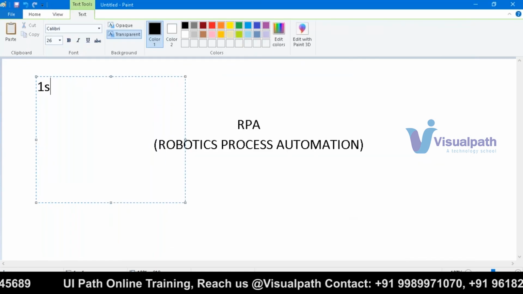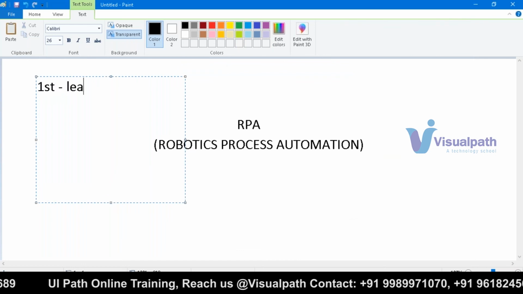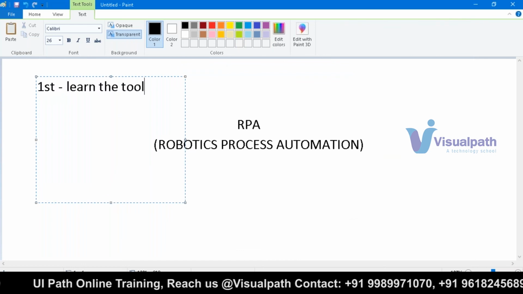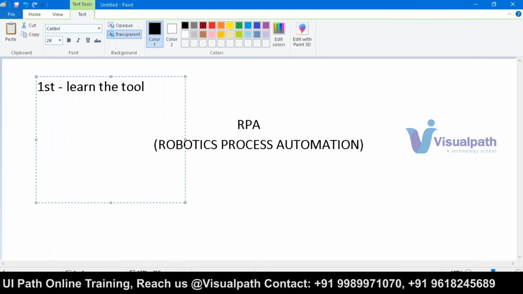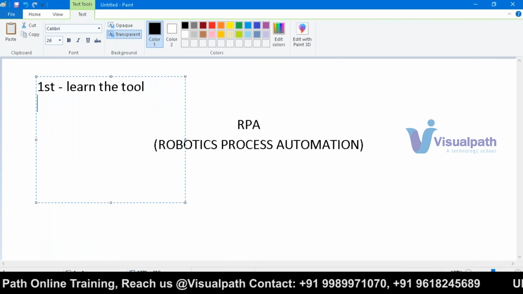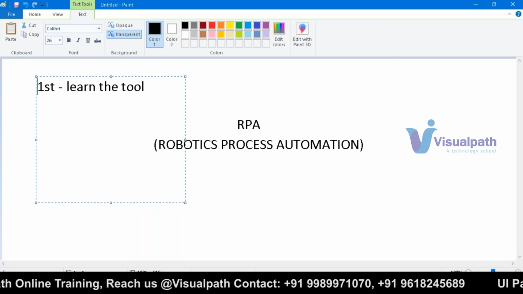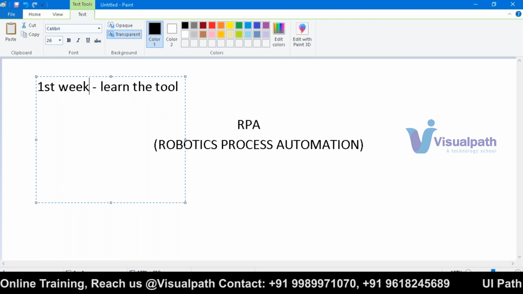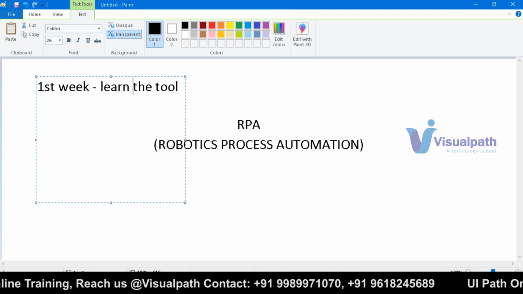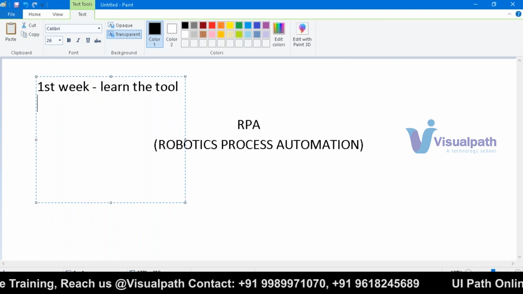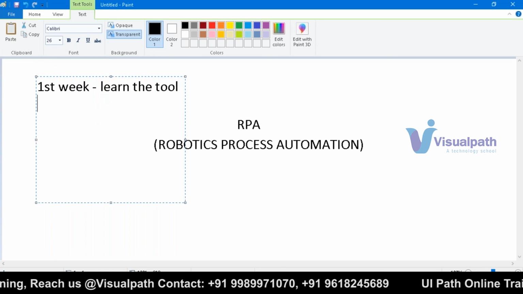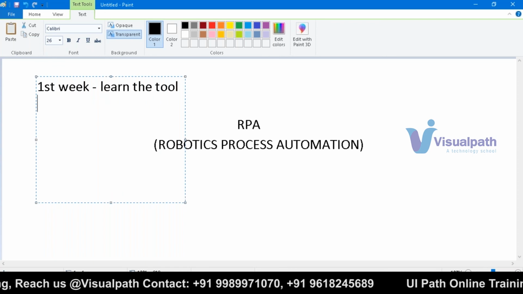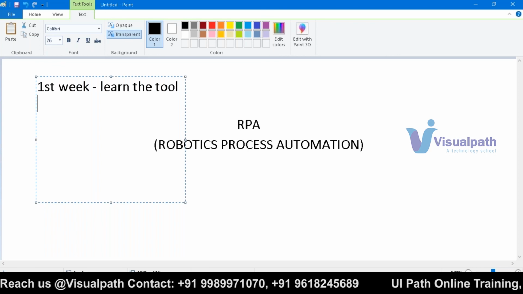In our first week, we'll focus on learning the tool. What are the actions we have? How is exception handling done? How are credentials stored in credential managers? Different types of variables and data types, all that will be done in your first week. How are emails sent? How do we deal with Excel-based operations? For each application, we'll see how UiPath handles them: PDF applications, OCR, Citrix-based applications, all that we'll see in the first week.